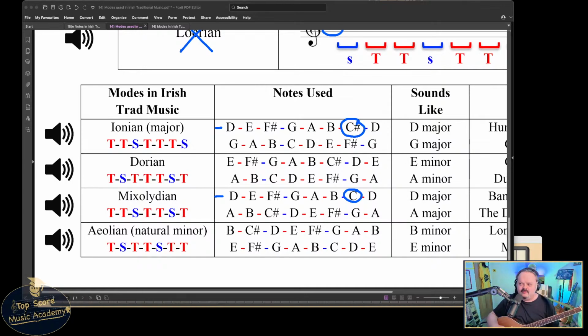So what you're looking out for when you're listening out for a trad tune that's using Mixolydian is it should sound like it's in a major key. But every so often you'll hear da-dum, so like the flattened seventh going on. If you don't, it's probably Ionian. C sharp.